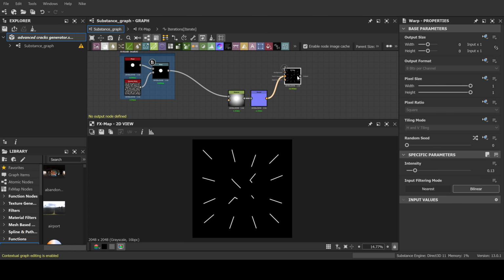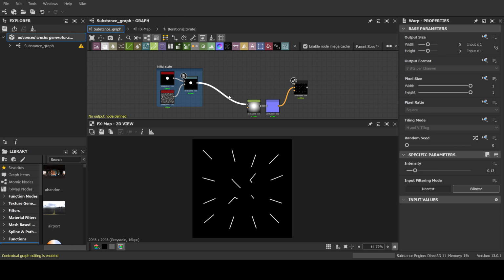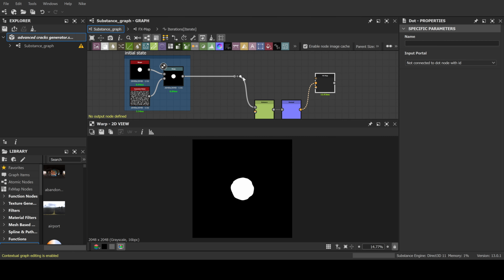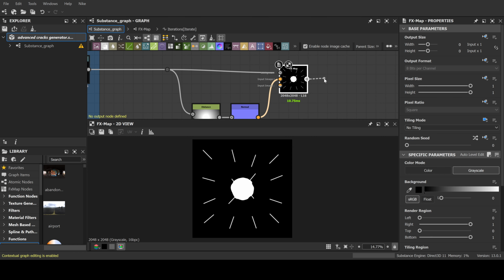I think we're ready to start and chain these kind of things together and get our crack patterns. So this is our initial state, and what I really like to do is place anchor points here and denote this as an input. I'm going to also plug this here, and I'm going to make this as an output.